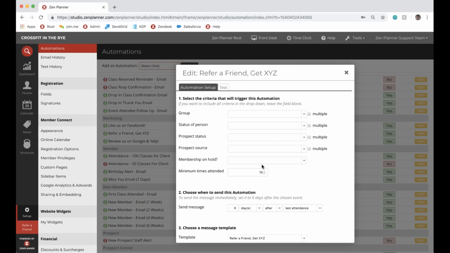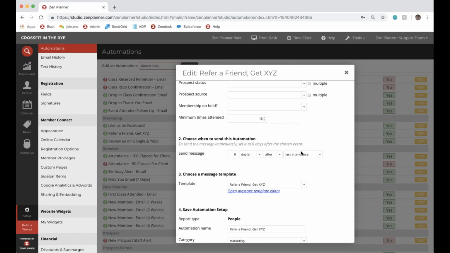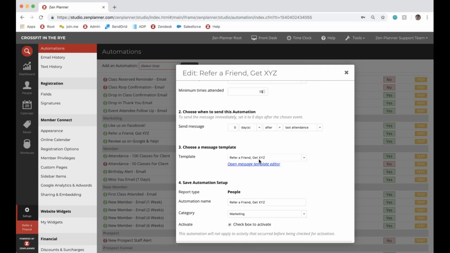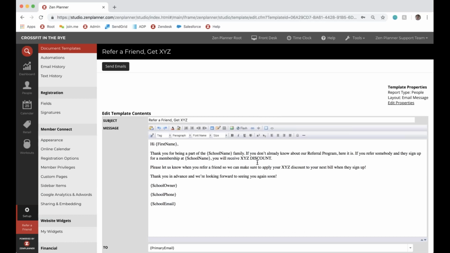They're not just, oh, I went to this gym a couple times and I think you'd like it. It's more like, I've been going to this gym for a while now and I think you would enjoy it. Here's information about how our referral program works. So again, this is going out right after they've attended 15 classes. And if we open the message template editor here, it's going to bring us to our document template that explains our referral program. This one you absolutely do need to change because it's filling in with auto information because everyone's referral program is different.